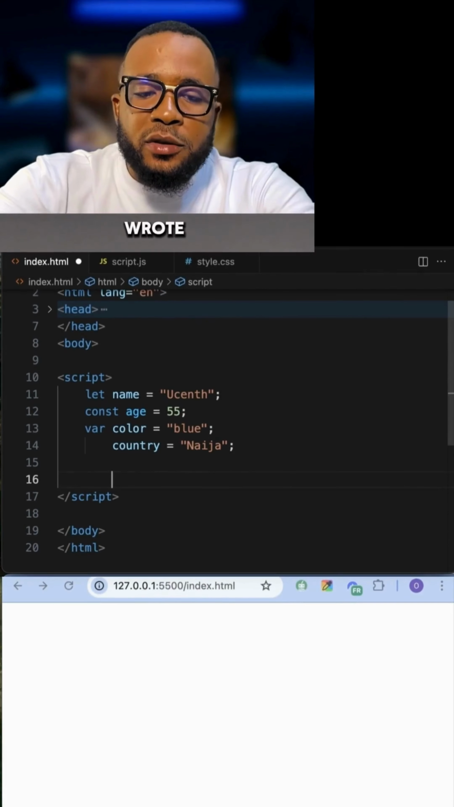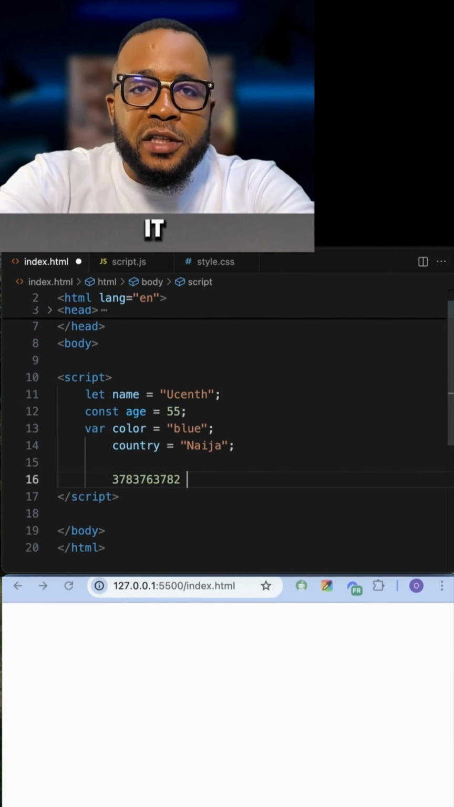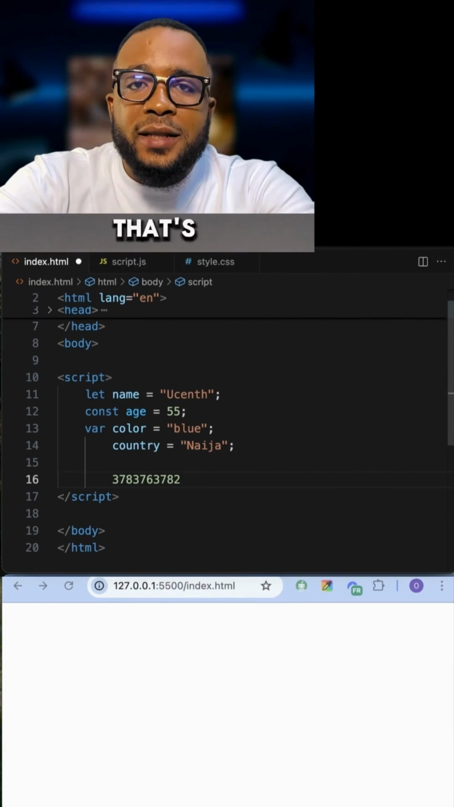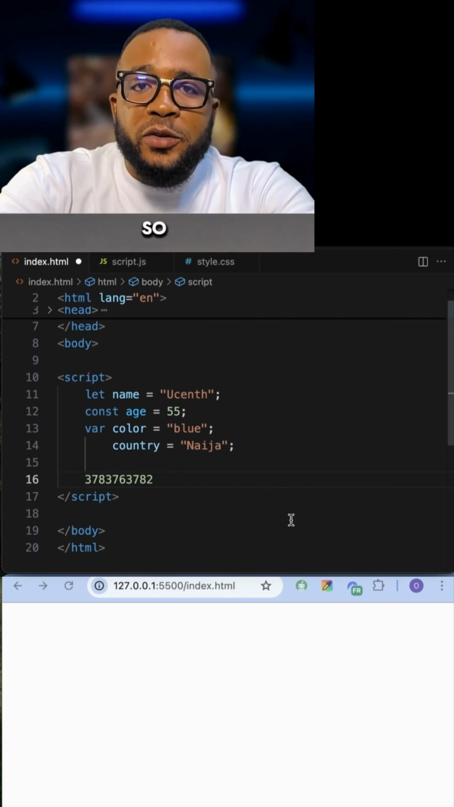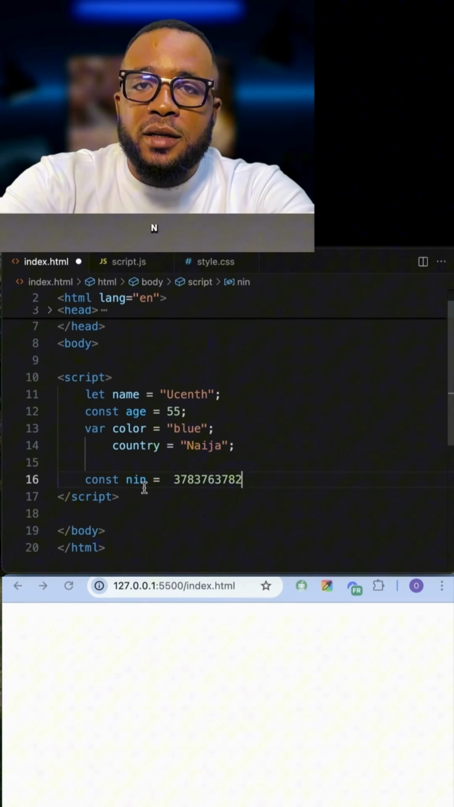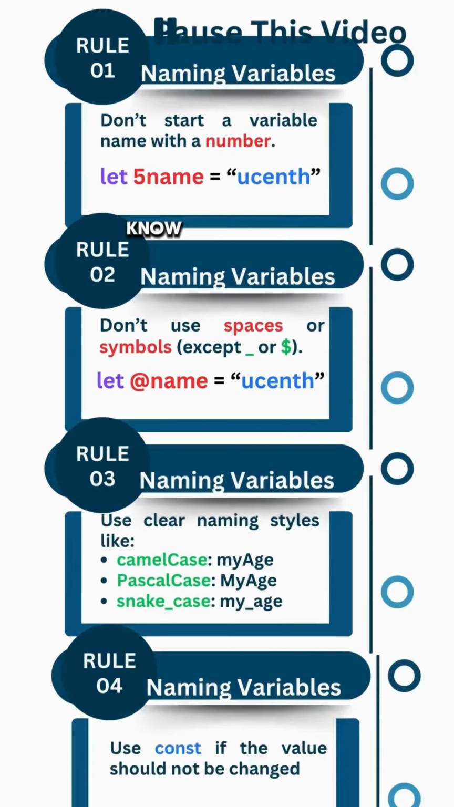Now, assuming I wrote this number without putting it in a variable, it's almost impossible to know what it means because it can be an ID, phone number, or even a code. That's why variables give meaning to data. So for this, I'll write it this way, which shows that this number is our NIN. But before you start naming things, here are some quick do's and don'ts that you should know.